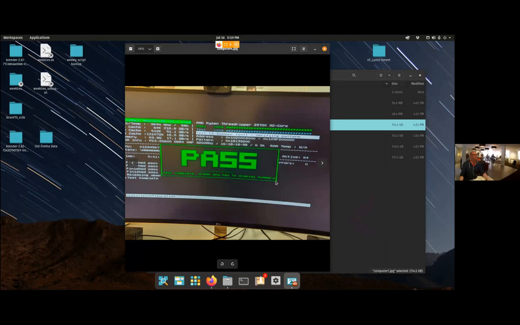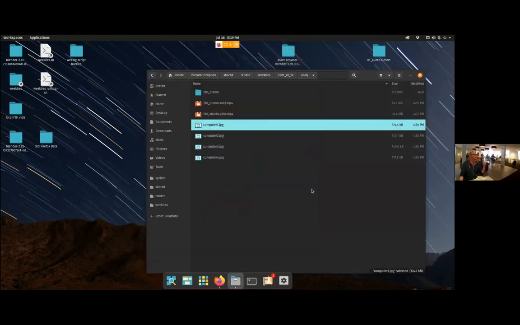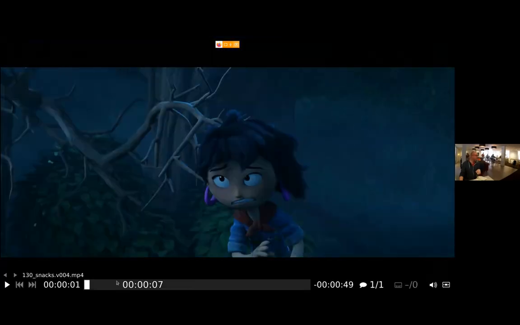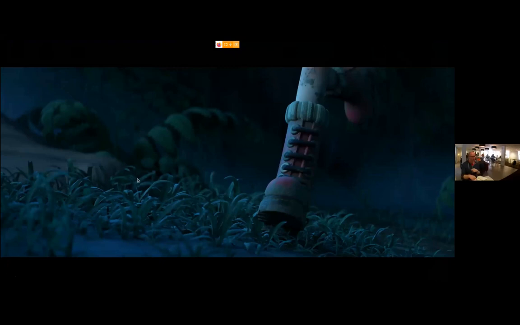Now I have a very shiny new computer that I had to set up, so I could only work 4 days this week. Now we have snacks, which has all the shots lit, but not set dressed.